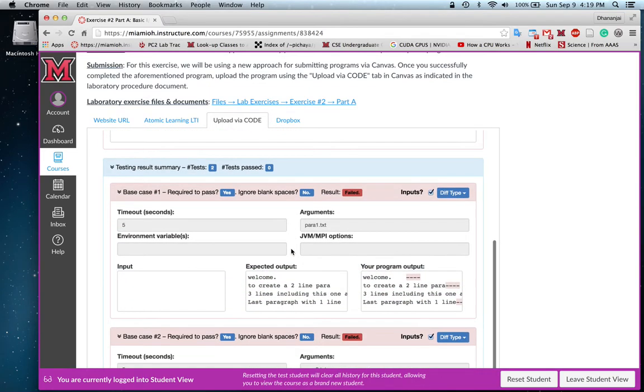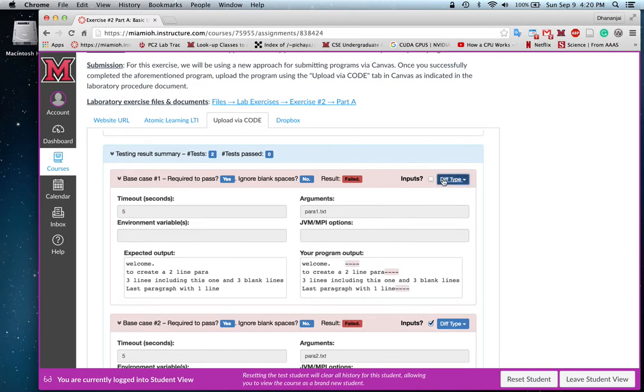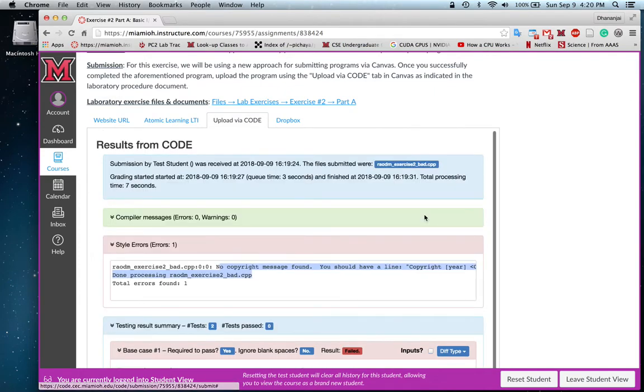Now, let's look at some of the tests. These are the tests that were configured by your instructor. So there's a base case that was required to pass and it did not pass. If you wanted to see the errors or highlighted errors, it might be easier to hide the inputs to the program and also set the diff type to inline.